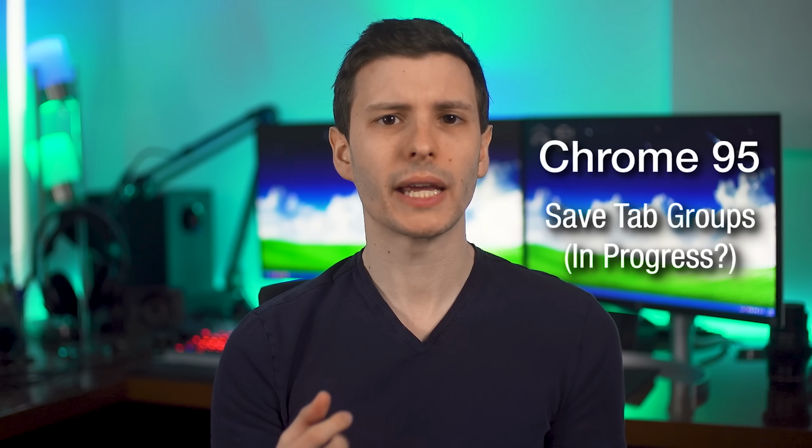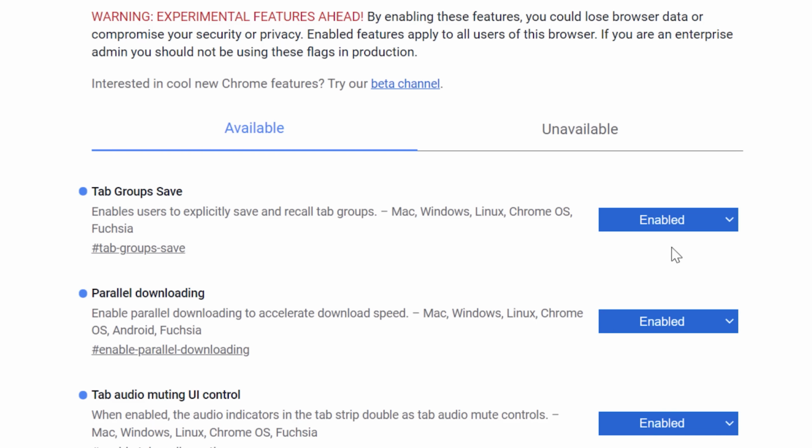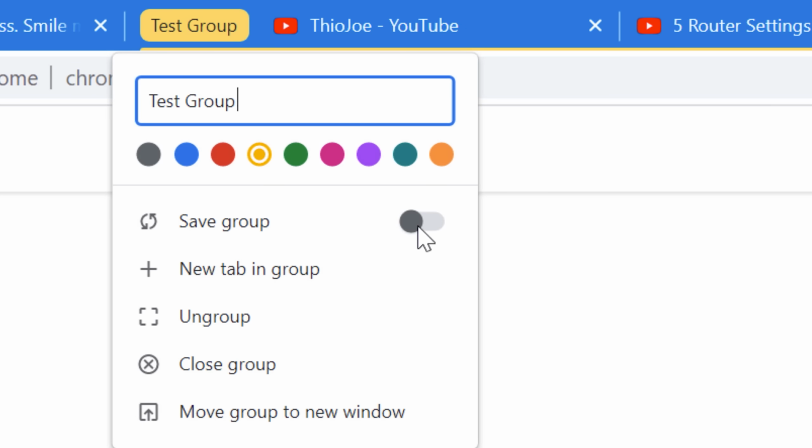In Chrome 95, they added a flag that allows you to save tab groups. However, it definitely seems to be unfinished still, because if you enable this and hit save tab group, it doesn't really save anywhere, so you can retrieve it. So it doesn't really seem finished, but it's at least worth noting that it's something they're working on.